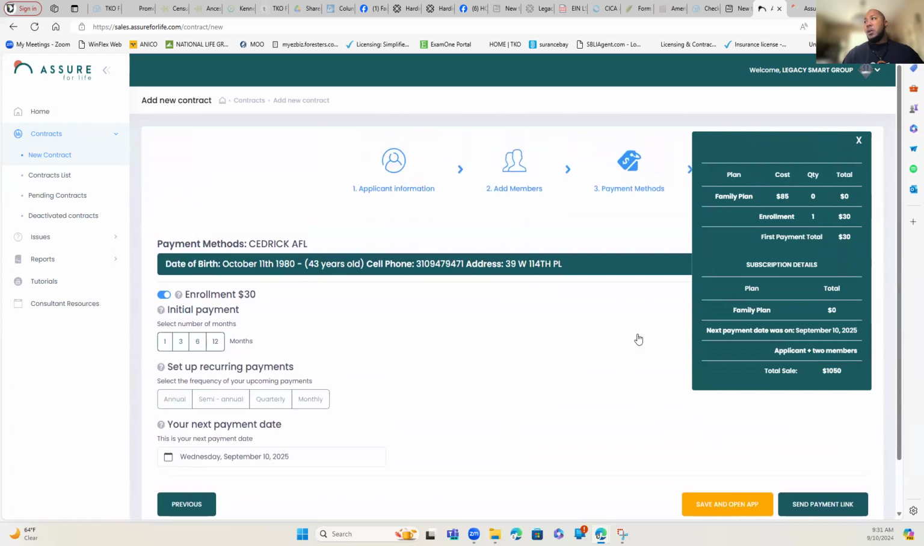And now here you go. This is the 2024 version. So at this point, it's going to do the calculations for you. And what we're going to choose, you only turn off the enrollment $30 fee if there is an incentive and you're told that you can do it. If you choose to do that anyway, when it gets to Assure for Life, they're going to turn it back on. And just remember, there is a $30 enrollment fee one time.